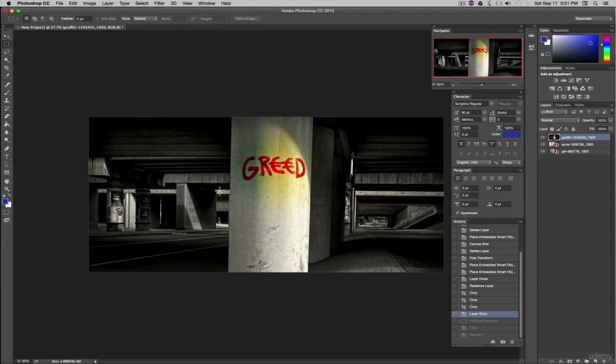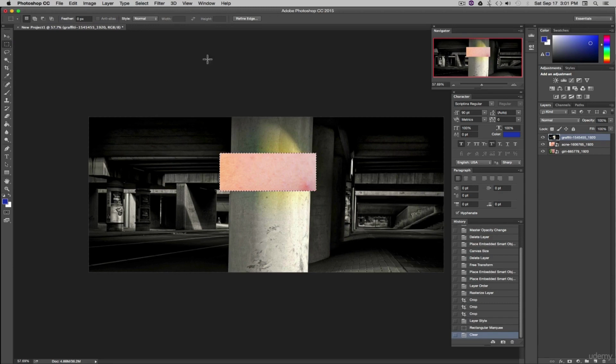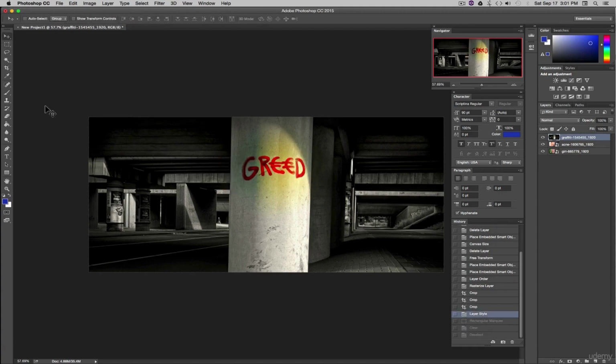So we will select just that. We will hit delete, and that's the area of the photo that we've now deleted. So we can go to select, deselect, and that is done. Once again, we'll go back to the original, go back to this.